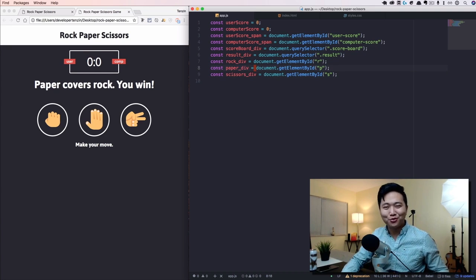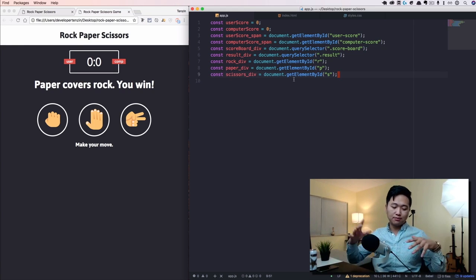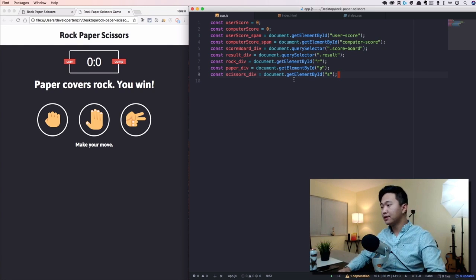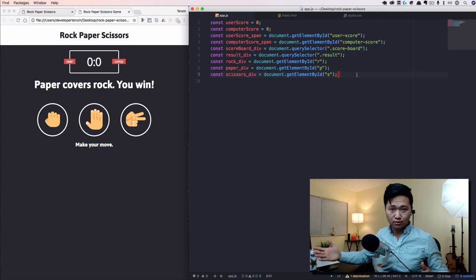Now let's go back to why we call it caching the DOM. Caching in general really means storing something for future use. So here what we're doing is exactly the same thing. We're storing all of these things in variables so that we can use them later.